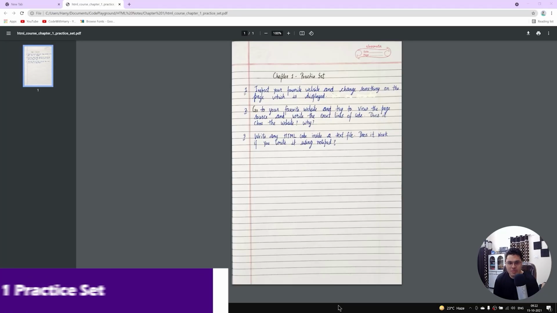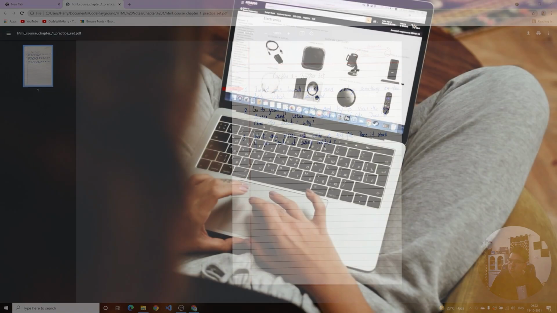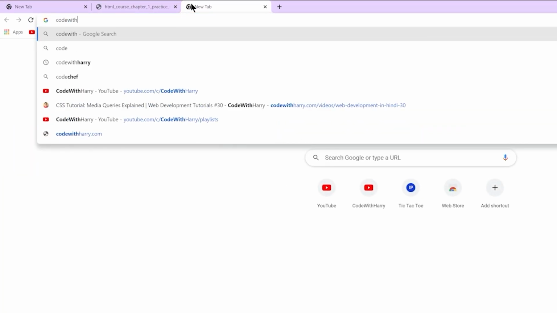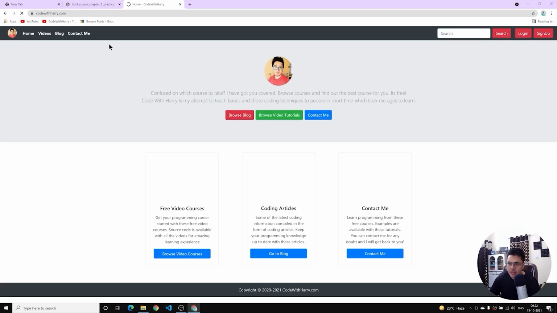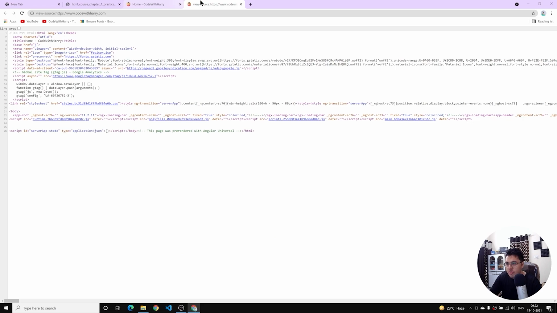So I'm back with the chapter 1 practice set, and here is our first question which we are going to solve. It says: inspect your favorite website and change something on the page which is displayed. So all we need to do here is go to a website. It can be anything. I'm going to go to codewithharry.com and open it. Now I'm going to right click here and go to view page source.